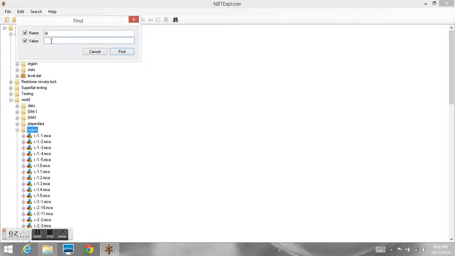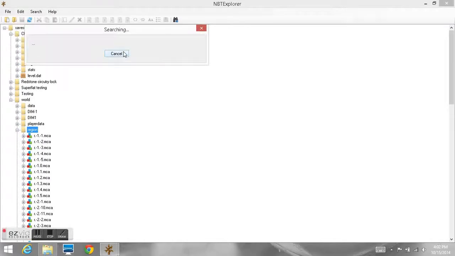In the value slot, type in villager for a village, and make sure the value is clicked and the V in villager is capitalized, and you click find. And this is a huge world, so I'm going to come back when it is done searching.